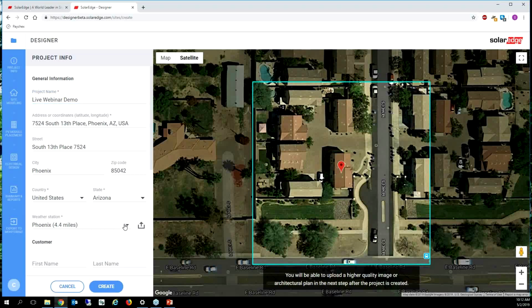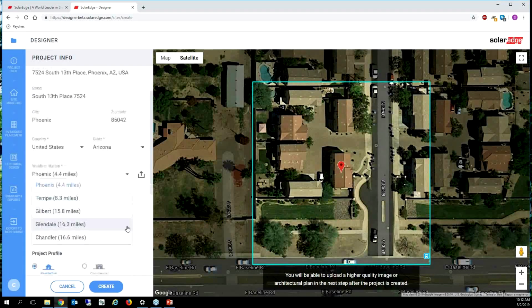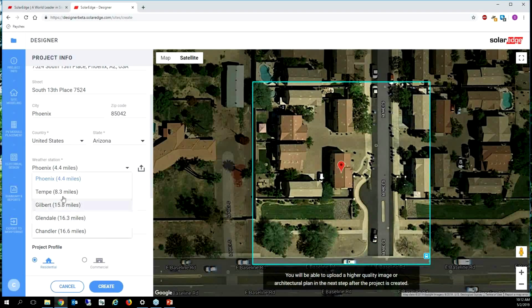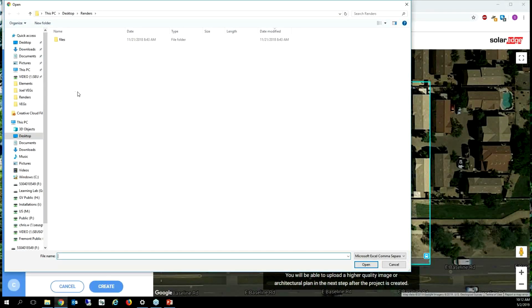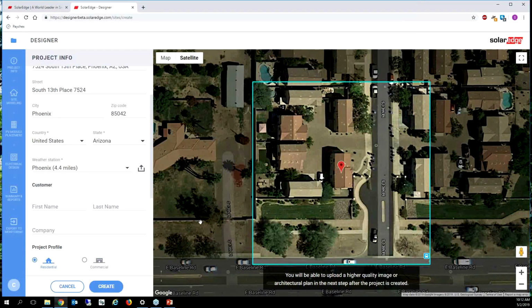As I scroll down, I can change the weather station. Maybe, this is in Phoenix, Arizona. Maybe the Tempe weather station is a little more like the weather, but the tool is going to default to the closest weather station. If your weather station's outside of 500 miles and you want to upload your own weather data, you can totally do that. You just upload hourly data and it's just an Excel file that we're looking for, Excel CSV file. So you can upload your own weather data.